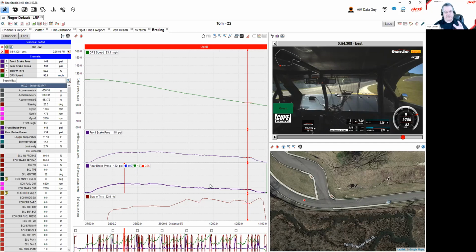Some people do that for lateral G's in long corners, things like that. It's doing some averaging and giving you some more analysis that is helpful. So I wanted to just chat about that zoom selection tool. That tool can be pretty powerful.